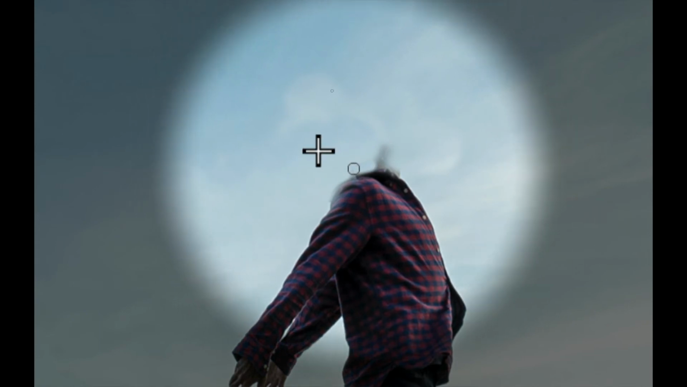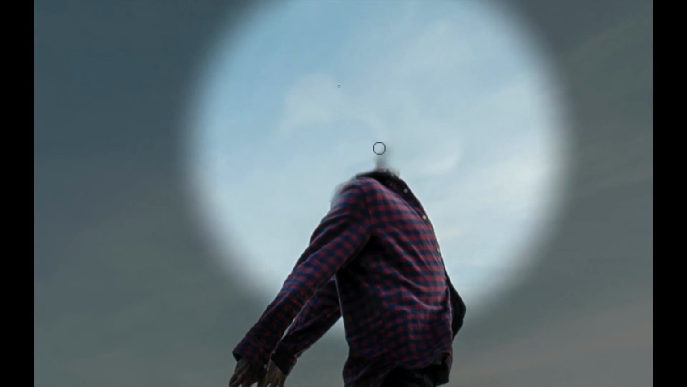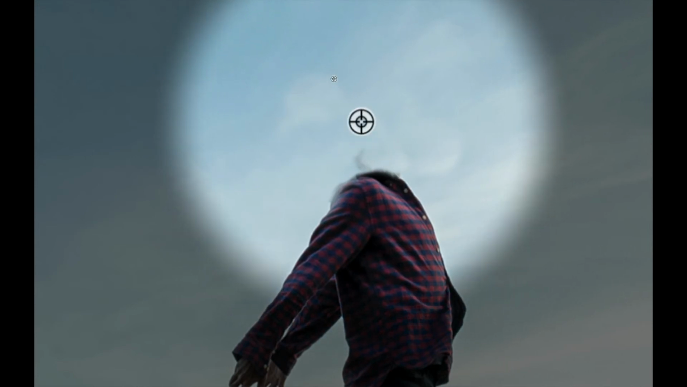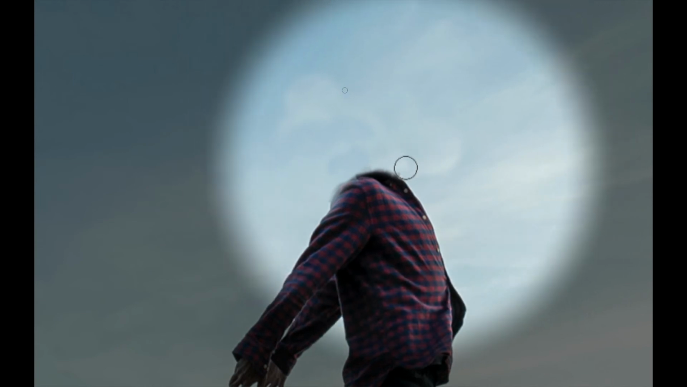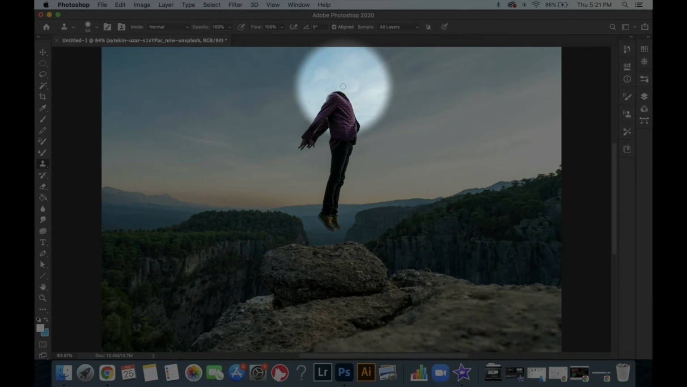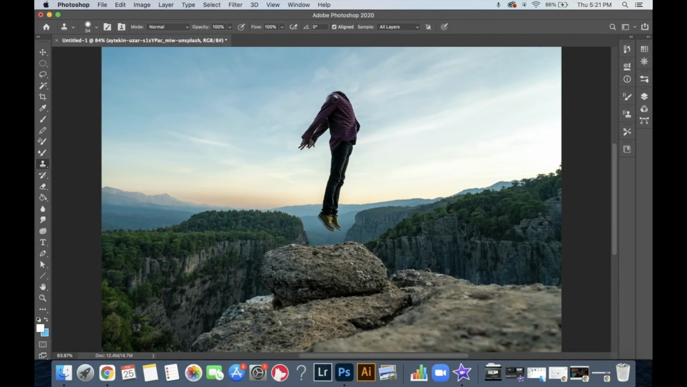I think I need a smaller brush so I can do some detail work. And I'll resample again. There's a lot of back and forth with this brush. It can be a very helpful tool to use if you use it sparingly and accurately. So there, we have the head removed off of this figure.